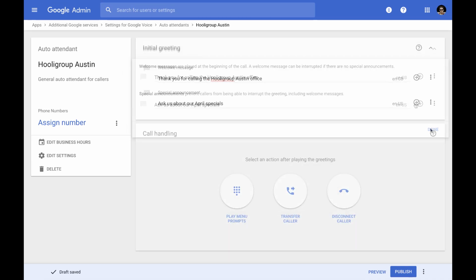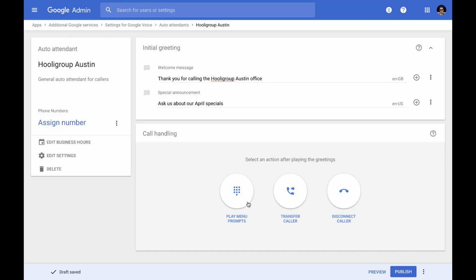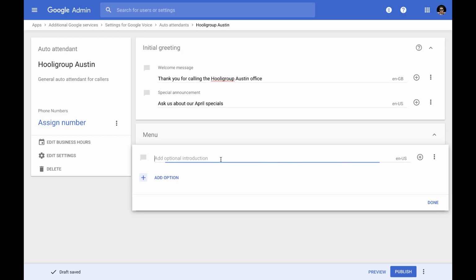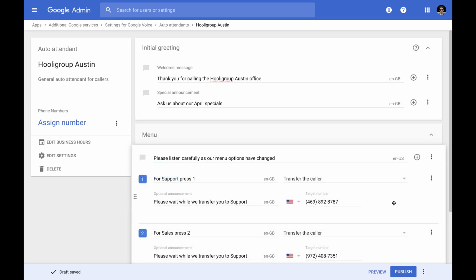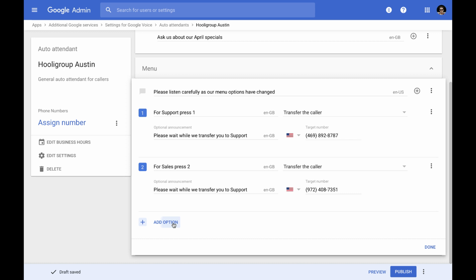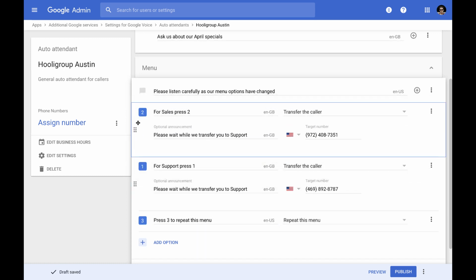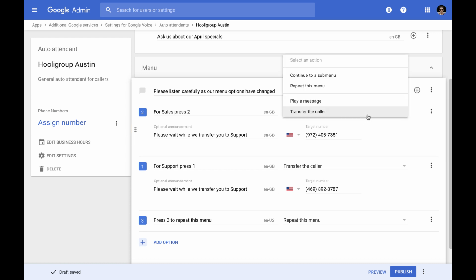Once you set up the greeting and any special announcements, you can set call handling to either provide menu options or transfer the caller. If setting up a call menu, you'll give the caller overall menu instructions and then specify how to best direct the caller based on their input. For example, you can ask the caller to press 1 for support and 2 for sales and provide target numbers for each. At the end of the menu, it's best to give the caller a chance to repeat the menu just in case they missed something. Auto attendants are endlessly customizable and you can create submenus depending on how you want to handle specific calls.